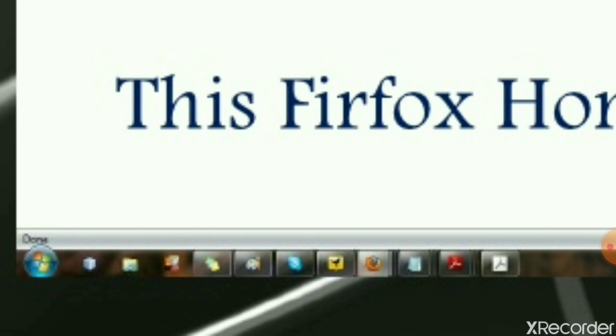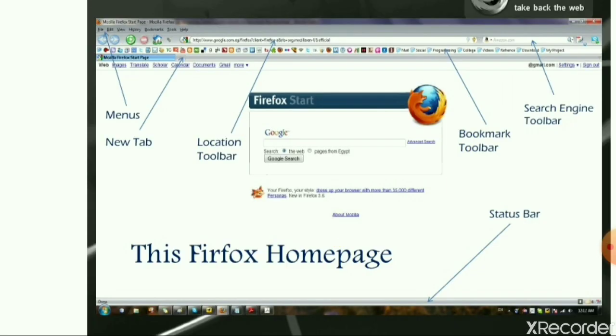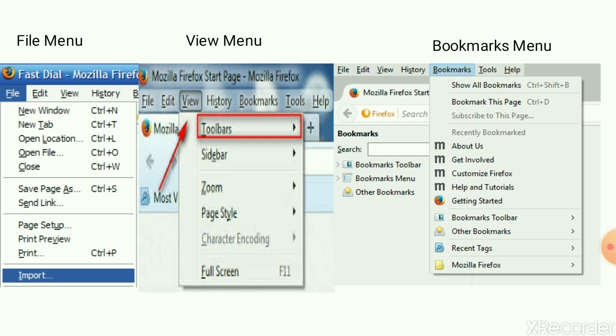Okay, so next we'll discuss the different menus on the toolbar. The first one is the file menu. Once you click on the file menu, the first option is new window, the second is new tab, the third is open location, the fourth is open file, and then close, save page, send link, page setup, print preview and print options.